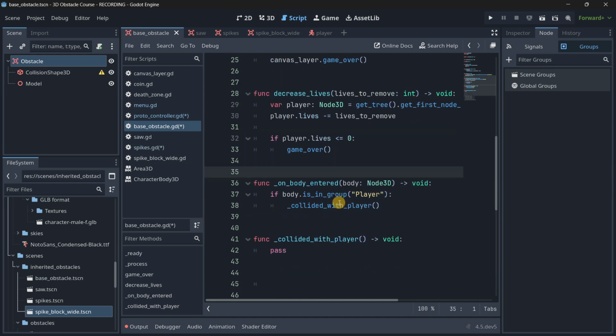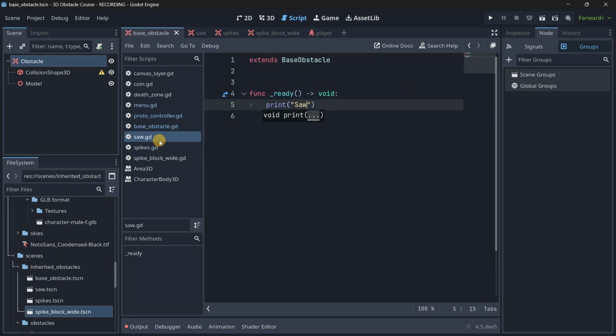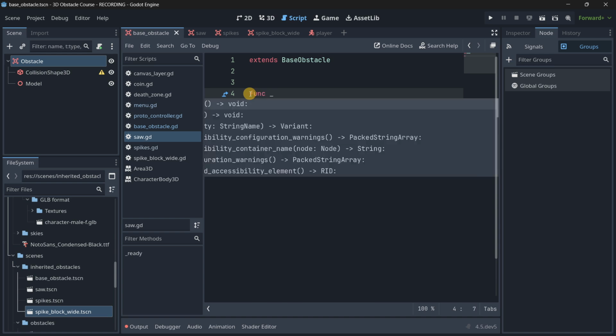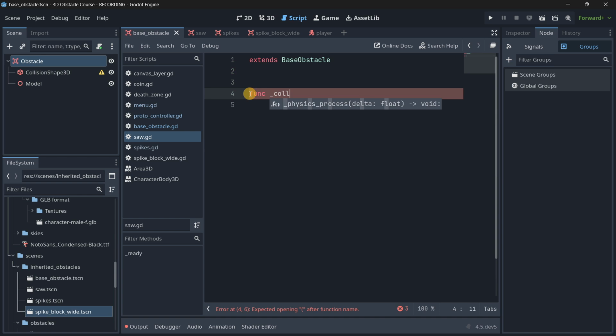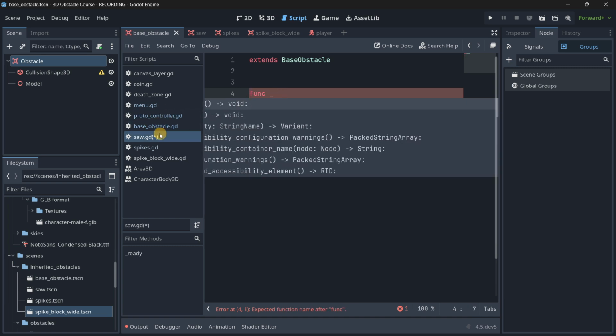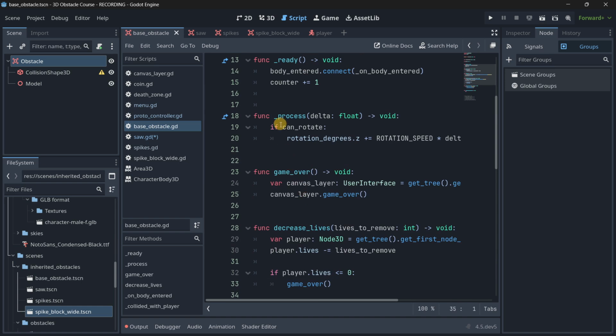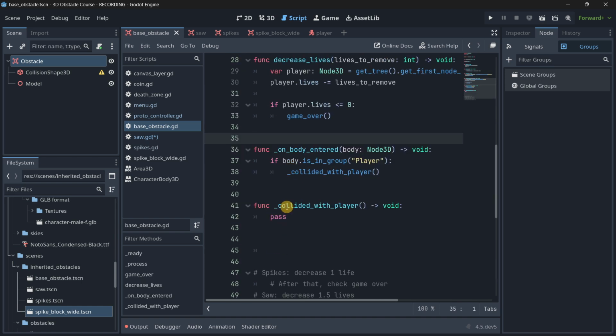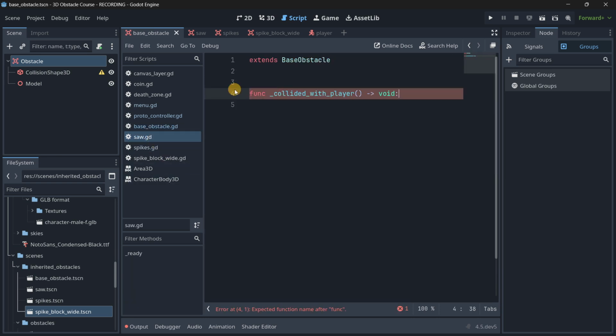So let's do this, which is pretty simple. We have to go to the saw, okay? For example, and let's delete this. And to override the function, remember, we just call here underscore collided. We have to save the changes firstly. Sorry, it wasn't with the underscore. Yes, it should be with the underscore. If it's not with underscore, it's not correct. Collided with player, here it is. Sometimes auto completion does not work, but it should be just fine with this.